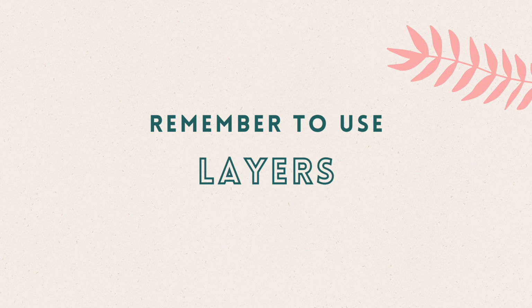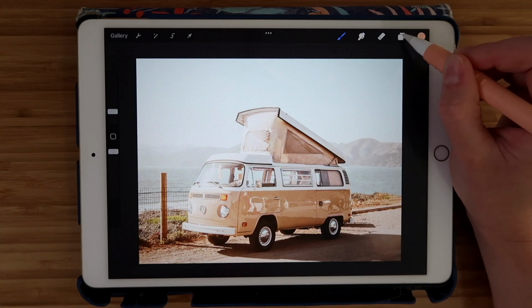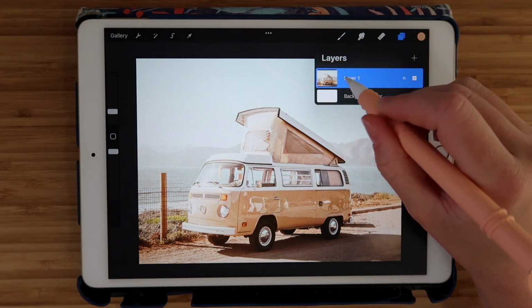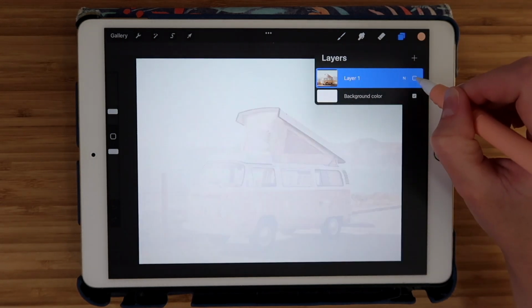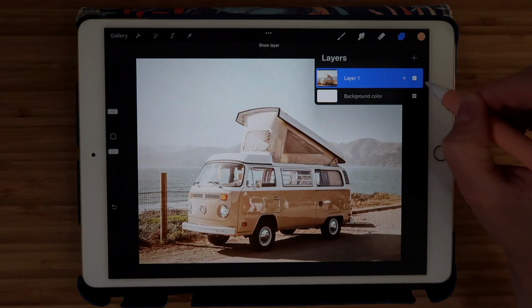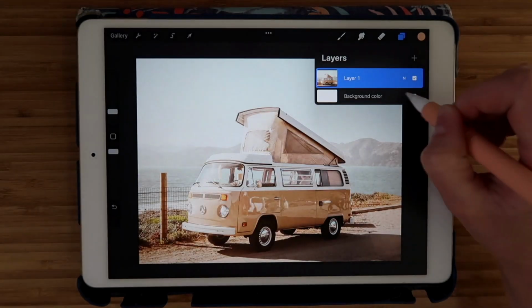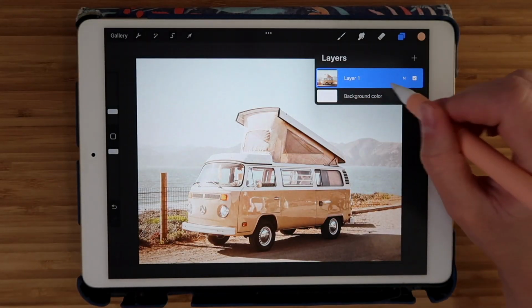So let's go up here to our layers. Our layers is this icon, the square in front of the square. If I tap that, we'll see it's imported the photograph as our layer 1. I can check and uncheck this to hide the photo or show the photo. Remember, I'm not deleting it, I'm just hiding it. And you'll always have this background color layer here if you remember.